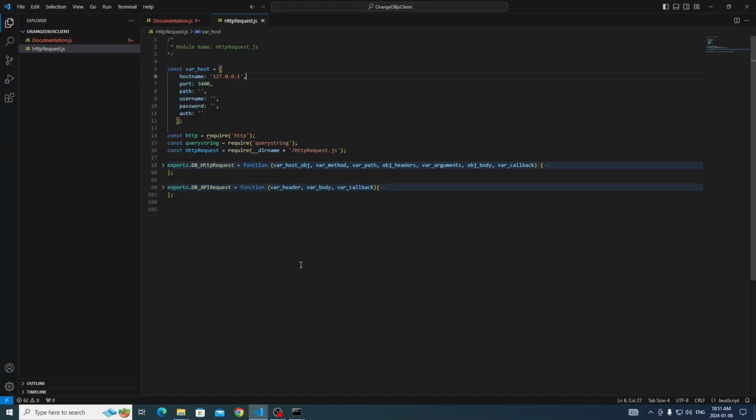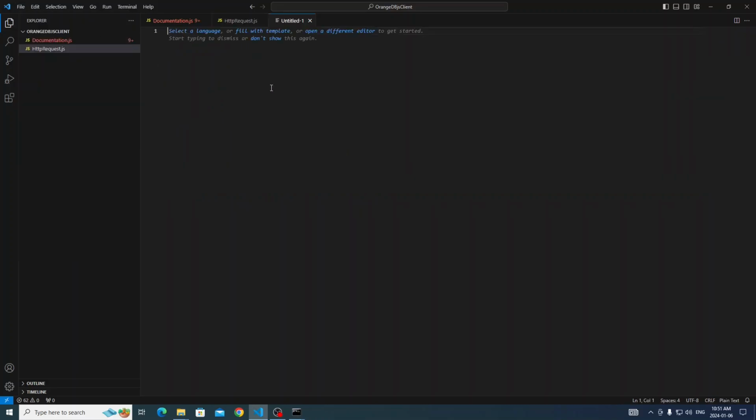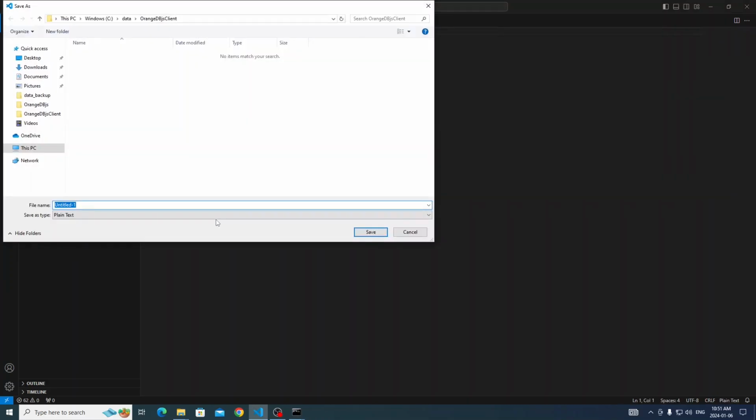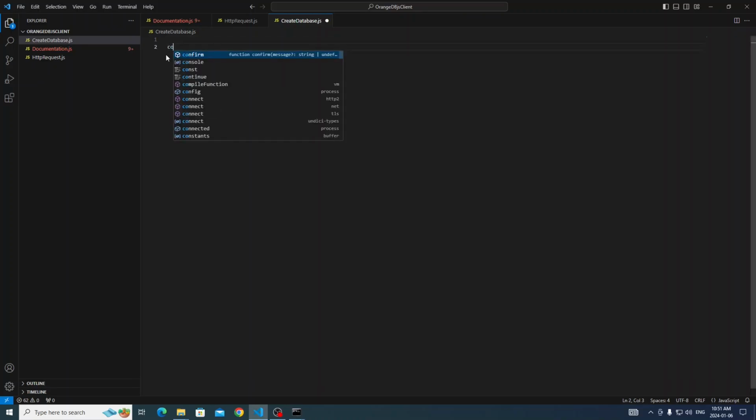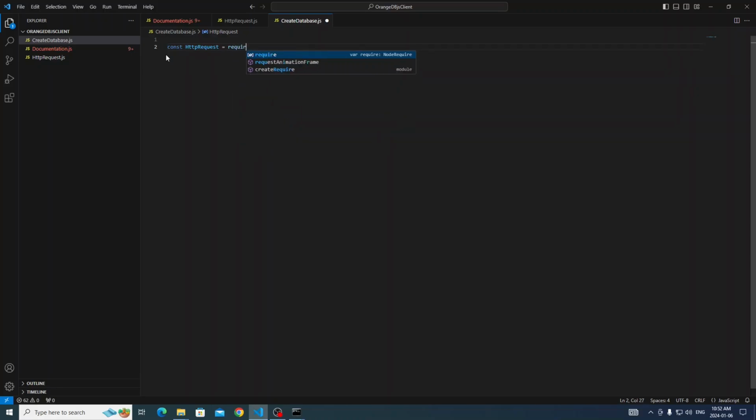Now, to start, I'm going to create an empty file and call it createdatabase.js. In this file, because I want to query the server, I need to require the module HTTP request. Capital H, request equals require.